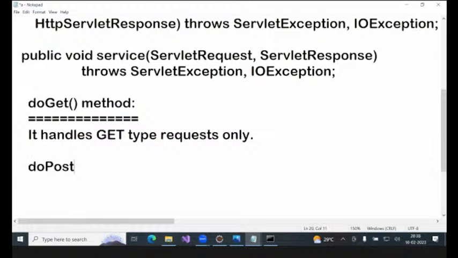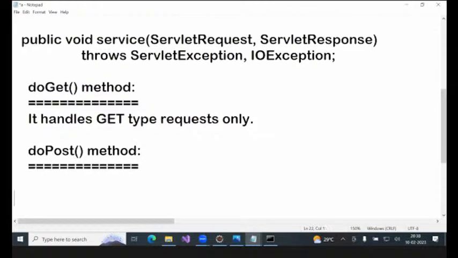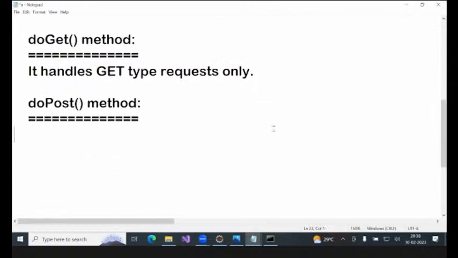doPost method. It handles POST type requests only.